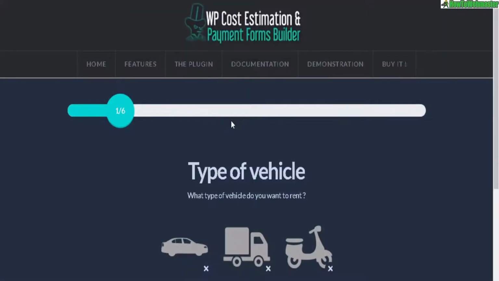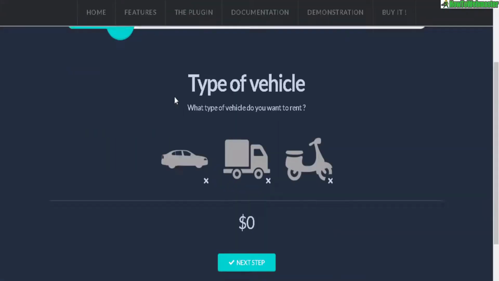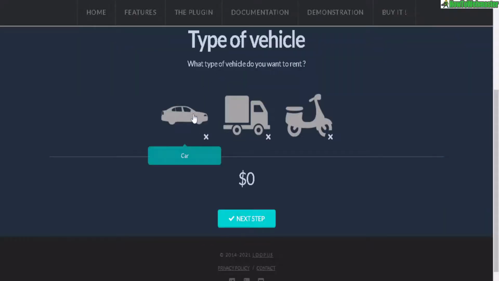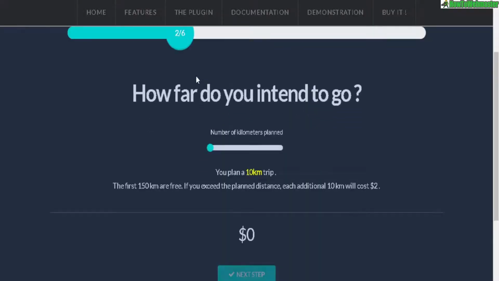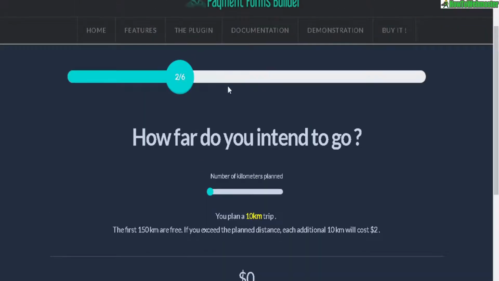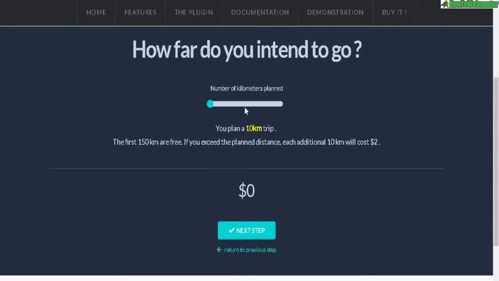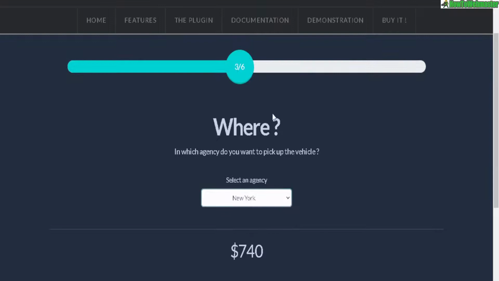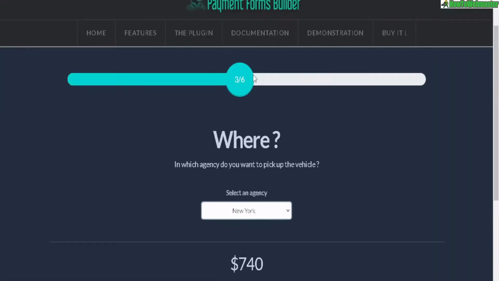And now let's take a look at a vehicle rental form. So we got here step 1 of 6, so we got a progress bar, pretty nice, and then we can select the type of vehicle. Let's do car, and then multi-step form, and now we're on step 2 out of 6. How far do we intend to go? So we select something here and next step, and where do you want to go? So as you can see, it's very professional looking, smooth.